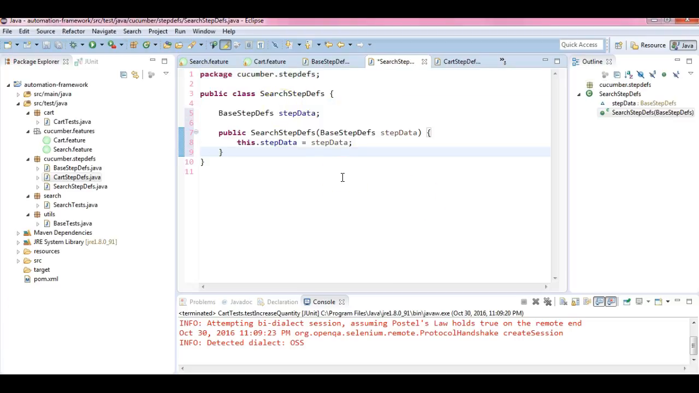So the dependency injection is done simply by having the Pico container dependency in our Pom file, which we do have, and by adding a constructor to the class that takes the base class. So this tells Cucumber to use the base step-def class that is already instantiated as opposed to creating a new instance of it. And this will allow you to share state between your step definition files.